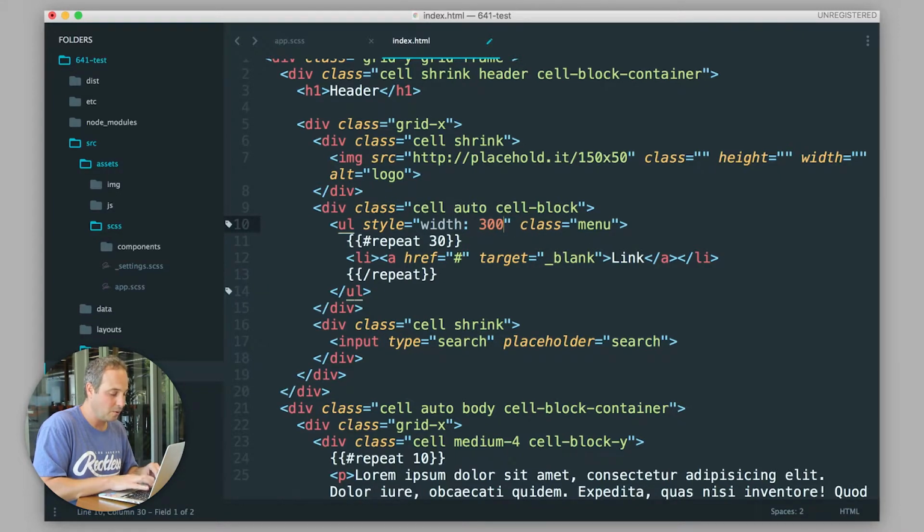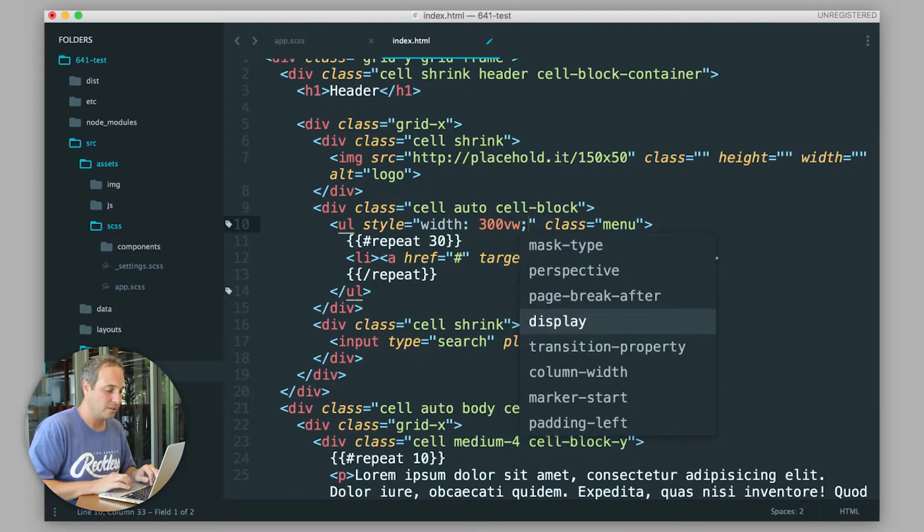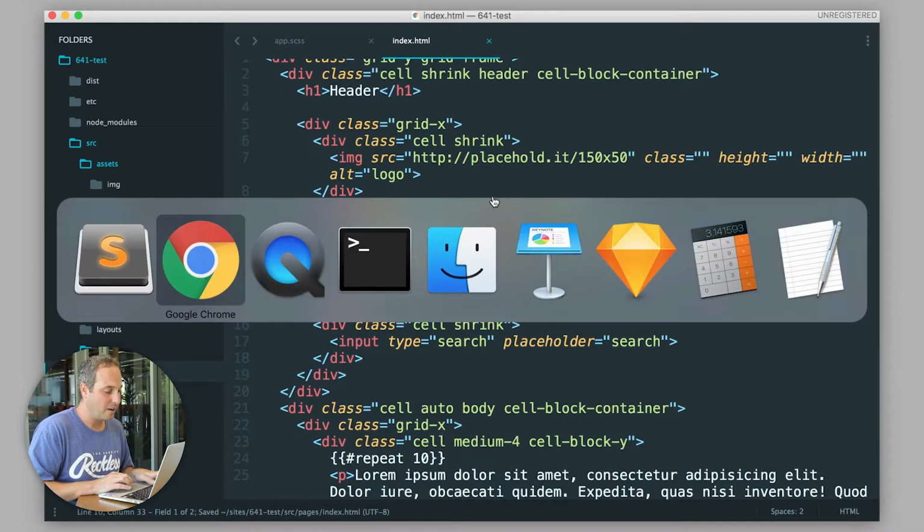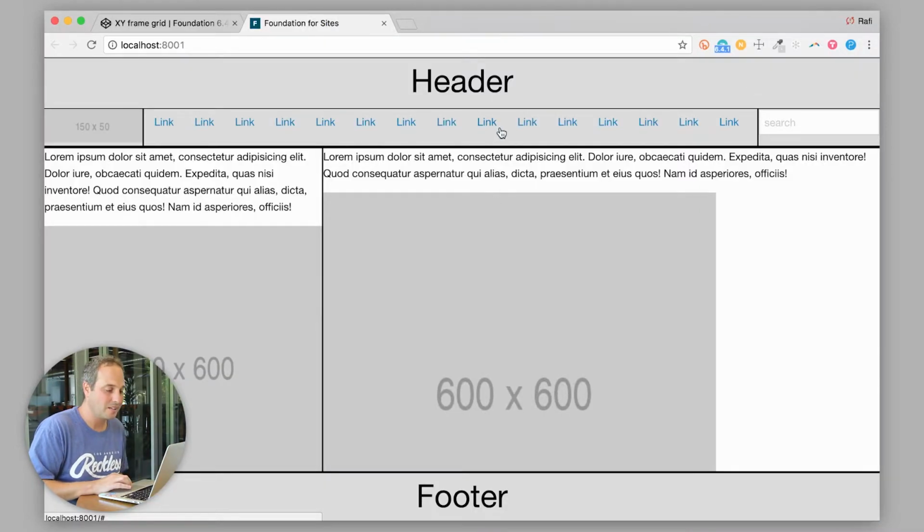So we're going to do 300 viewport width. So that's 300 VW. So if we save that, hop back over to our example, and now we have a nice scrolling section of links. Now this is a really common pattern that you would use actually. So you might have a bunch of tabs that maybe if they do have overflow they would scroll. So this is a really nice easy way to set that up.